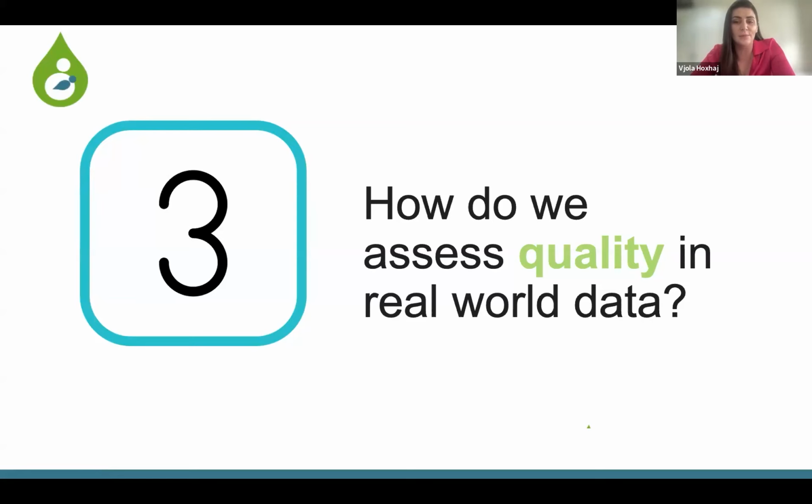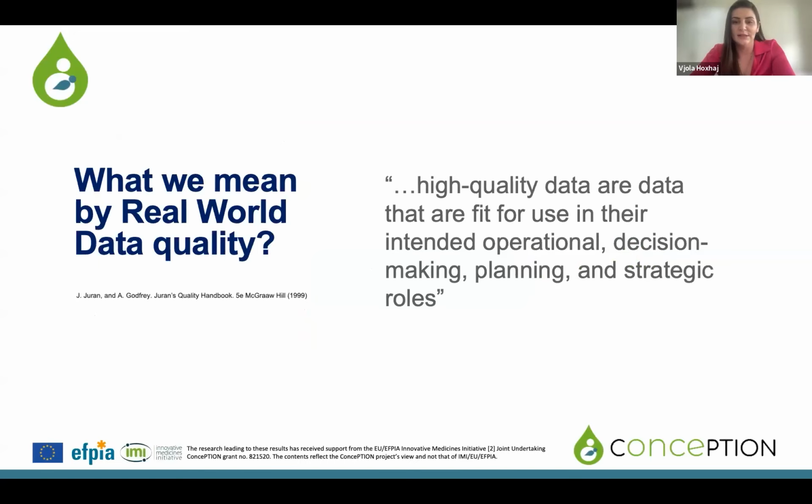In order to generate valid and trustworthy evidence, first we need to assess the quality of this data. So what do we mean by data quality? Here's a quote from Juran et al.: High quality data are data that are fit for use in their intended operational decision-making, planning, and strategic roles. But does real-world data comply with all of these quality dimensions? We don't know. This is why we need to quantify the quality of the data before conclusions are drawn.